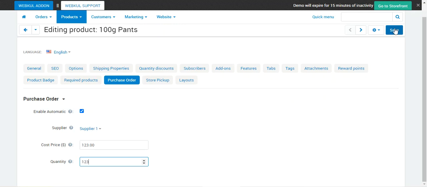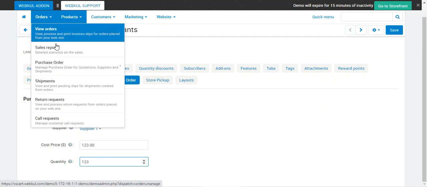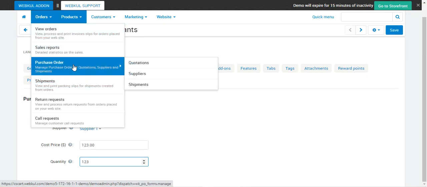So this was the automatic procurement method type, how you can select that up and how you can use the same. Now let's go to the manual procurement. For the manual procurement, what we need to do is go to orders, and under orders we'll find purchase order, where we'll be able to manage purchase orders for quotations, suppliers and shipments. So here you can see that we have quotations, suppliers and shipments.